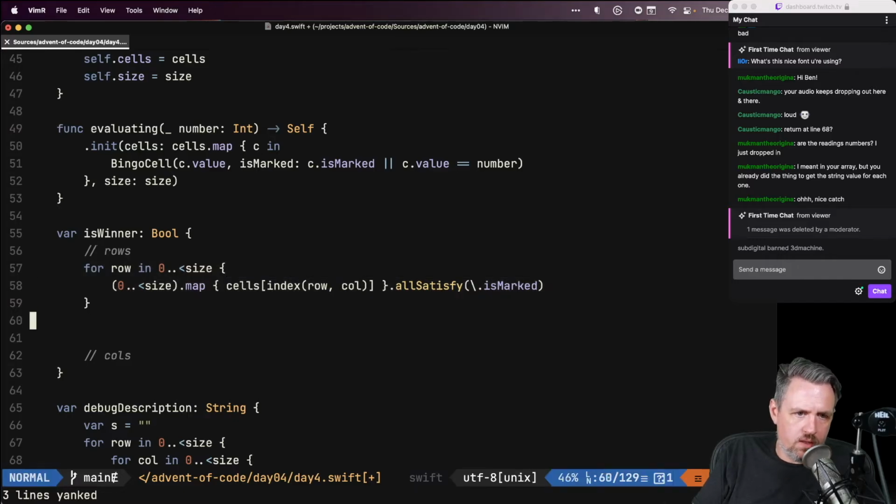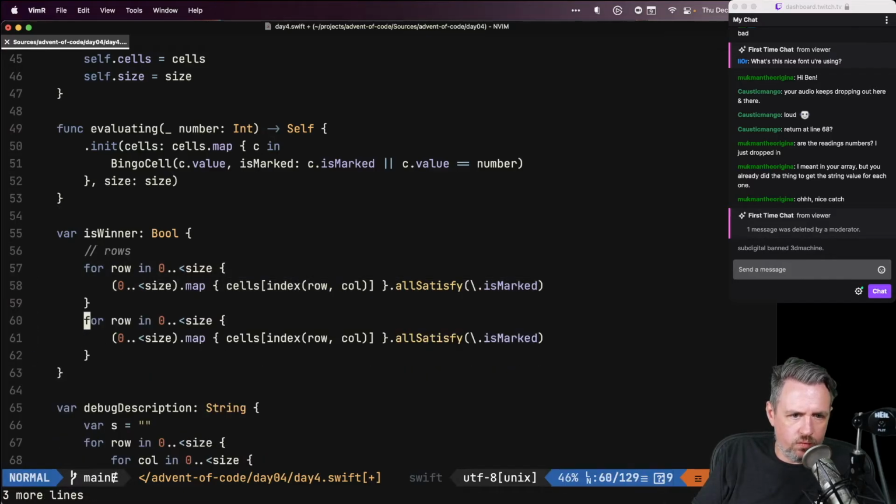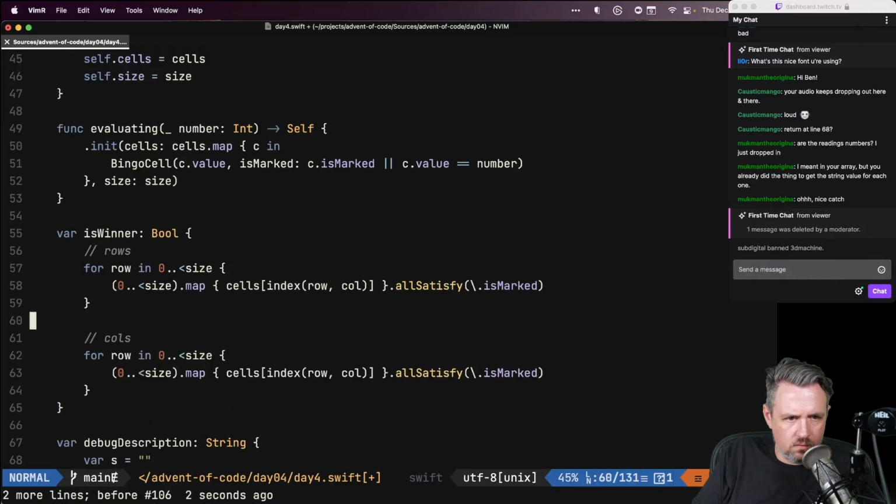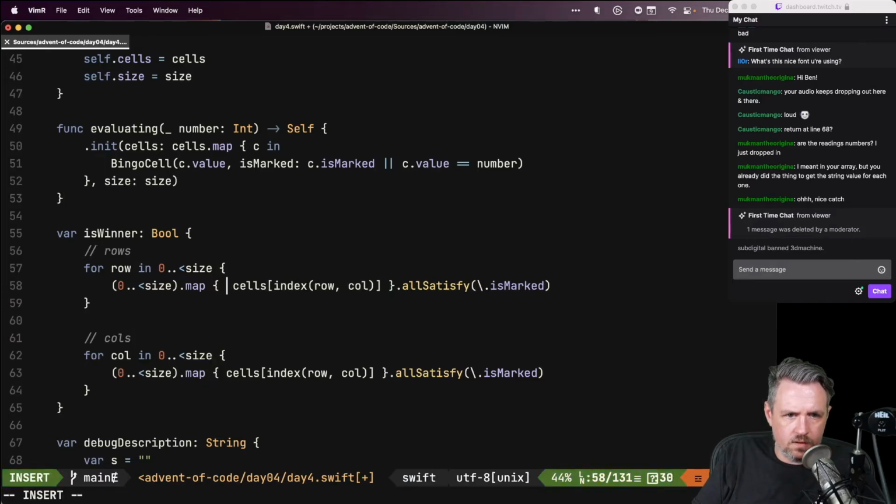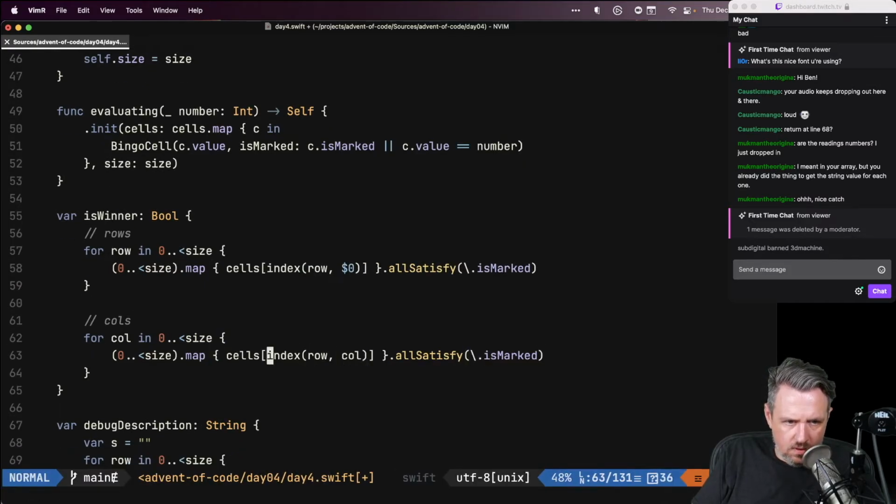Okay, so then we do the same thing, but this time we're doing columns. For call in size, and this becomes, sorry, that needs to be call. Let's just do $0 here. And so this one becomes row.